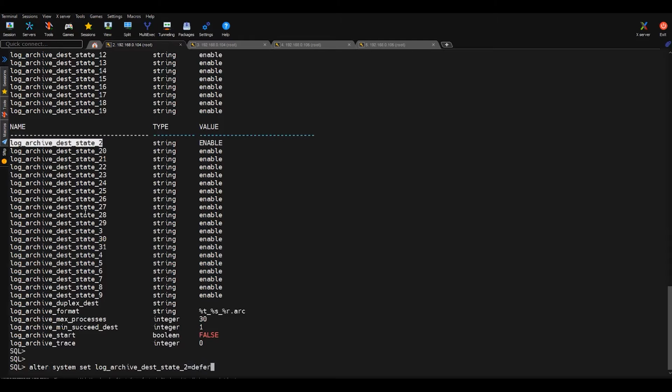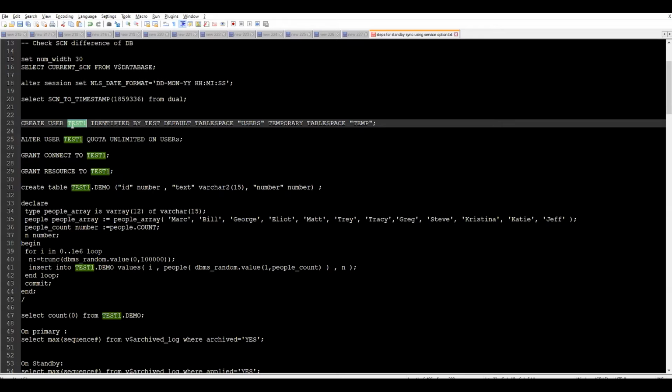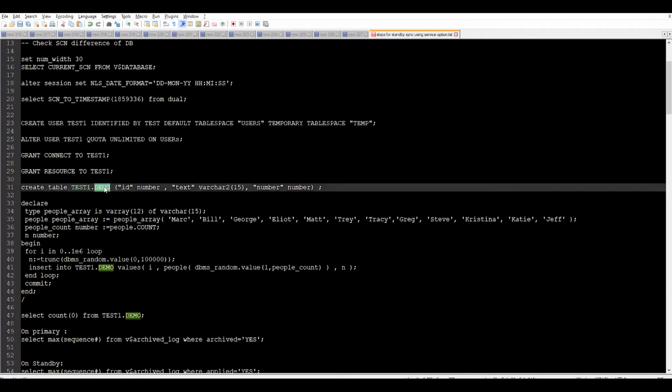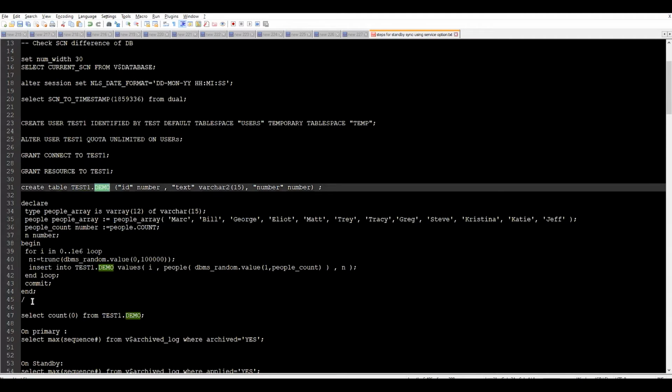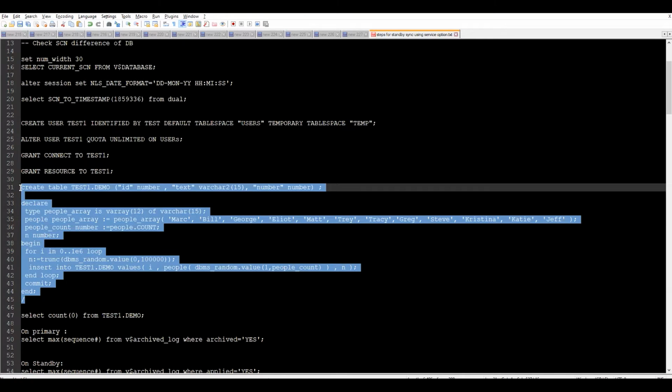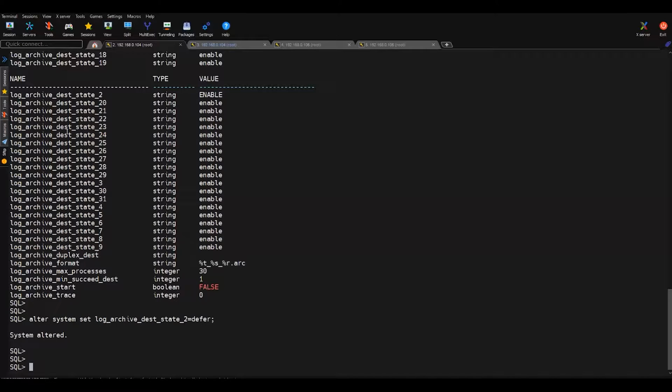to defer state. As soon as we make it defer, after that we will create one user as a test one, and we'll try to insert some data into this. I'll create one demo table, and within that table I'll try to insert some data. Let's say 1 lakh of data is getting inserted into this demo table. Once this data gets inserted, there will be multiple log switches happening in between. Based upon that, we'll try to make primary and standby sync using the service option.